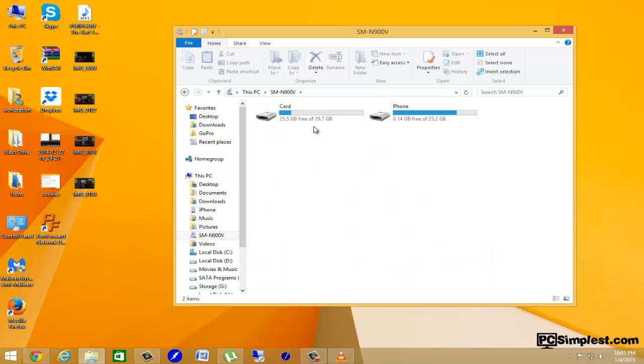And for my phone, I have an external memory card plugged into it, so you'll actually see two different things here. So we have the card and the phone. A lot of my pictures are stored on the card now that I've plugged a separate card into it. So if you have a separate memory card plugged into your phone, this is where you would go.